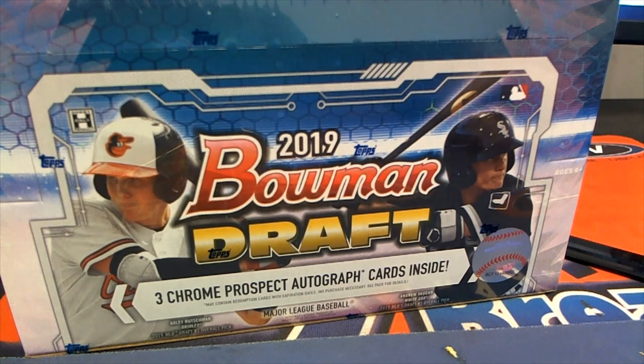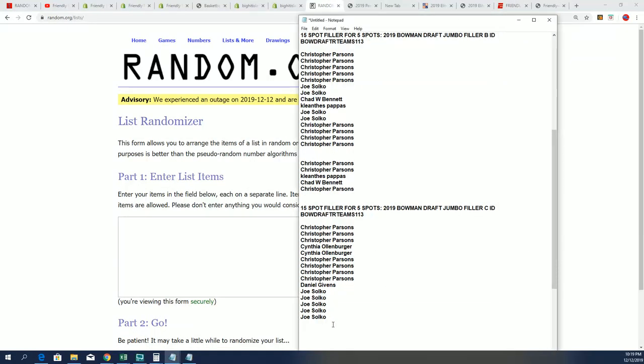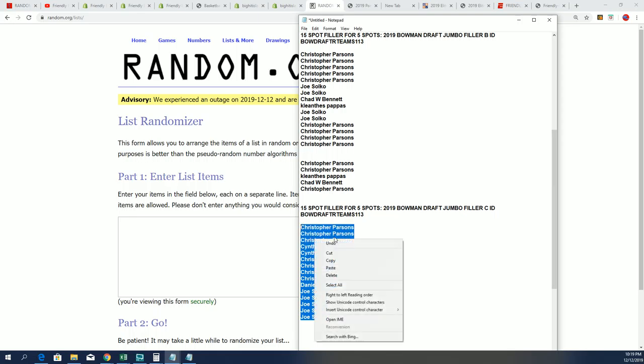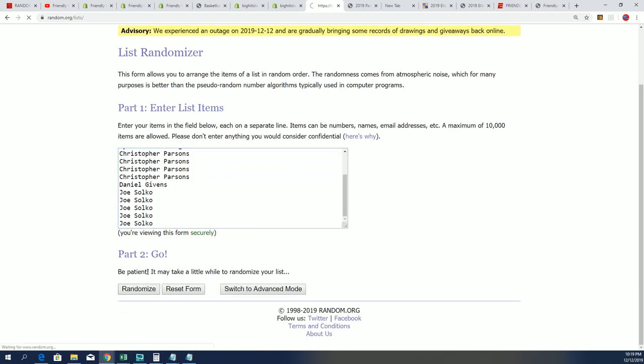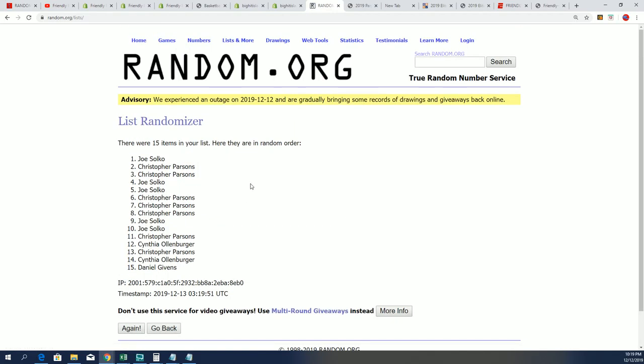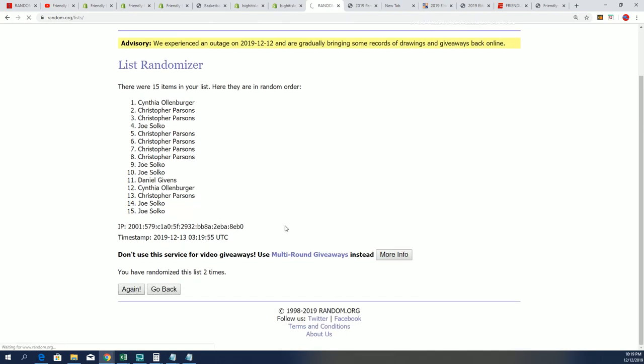Let's see who gets these top five ones out of our filler and scores five spots in Bowman Jumbo. Out of the owner names listed here, everybody got into the filler, and that's how the filler works: we do the random seven times, and the top five owners get spots in the break for dirt cheap. So let's do this.